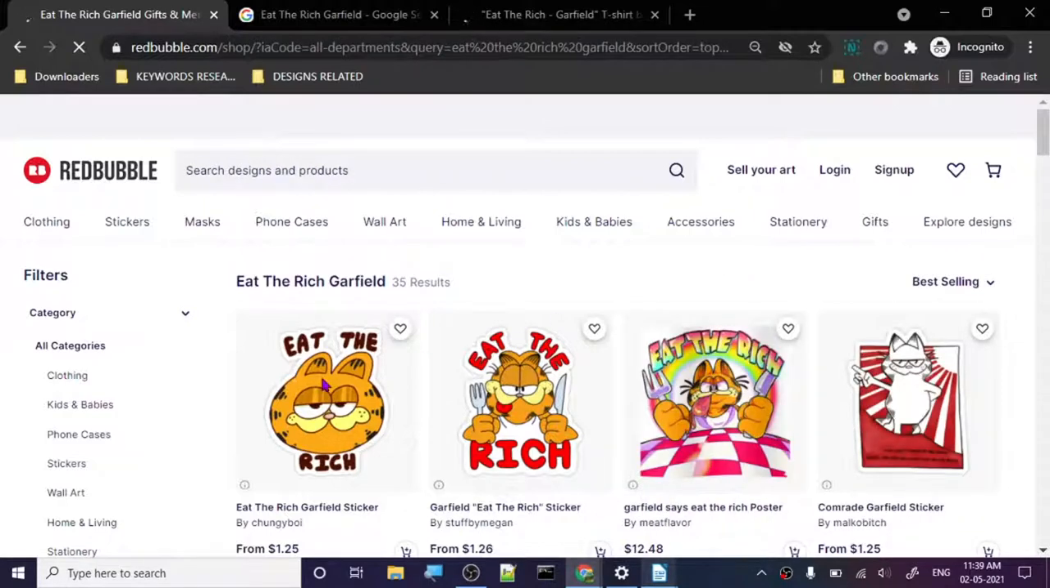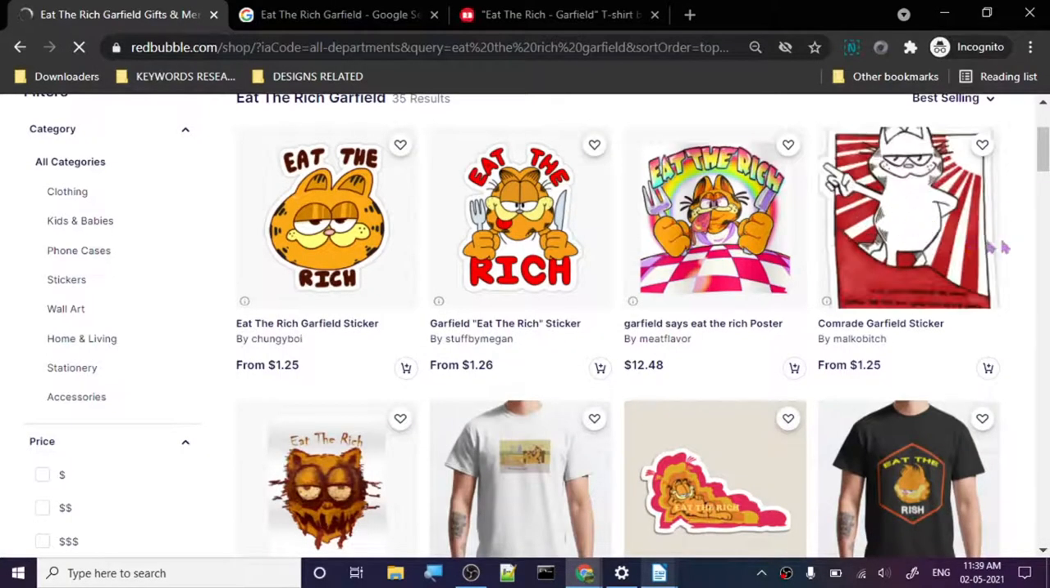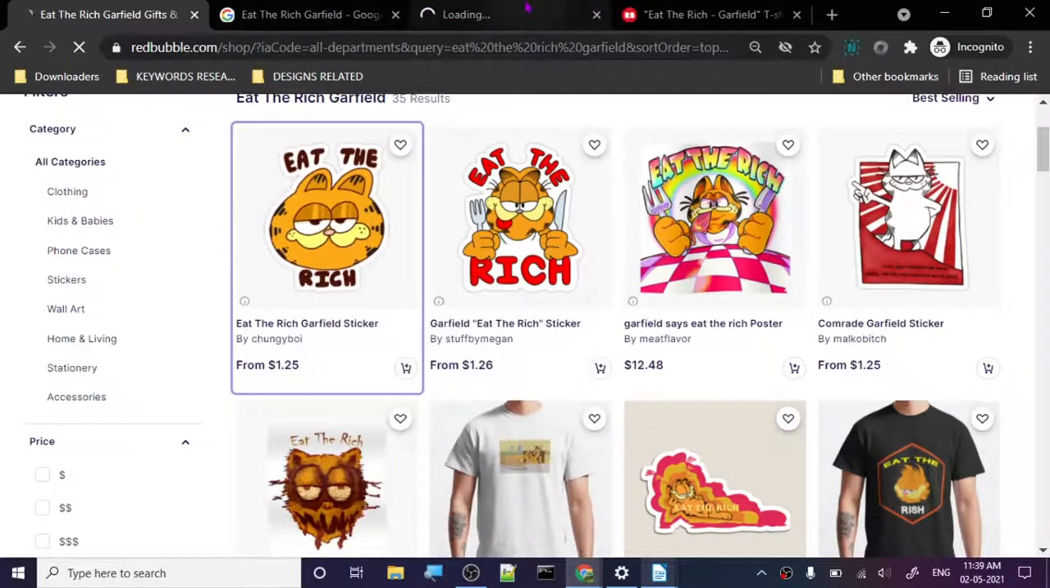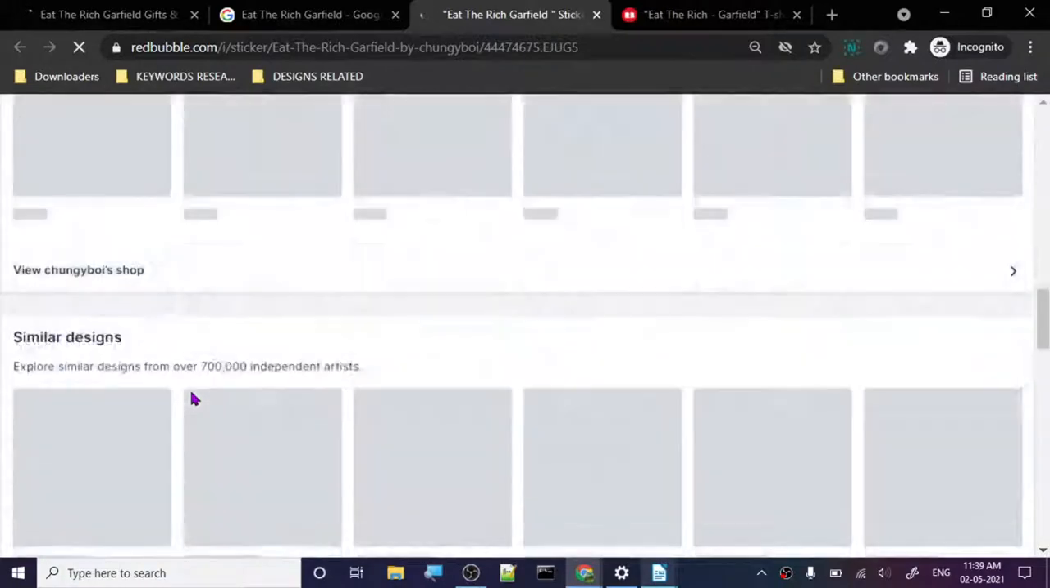So this is the number one design. This looks kind of nice. You can create something like this. This clearly, this is Garfield. This is someone else's character. Do not use this. So now I'm going to show you one more thing. Let's see if we can do it.